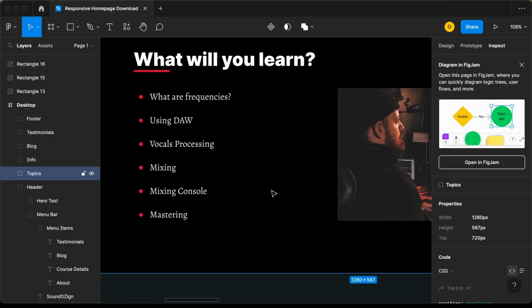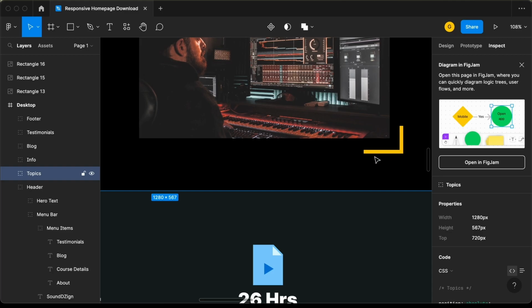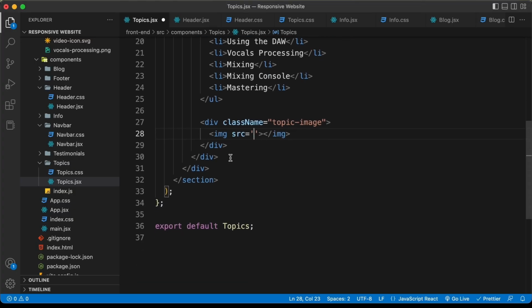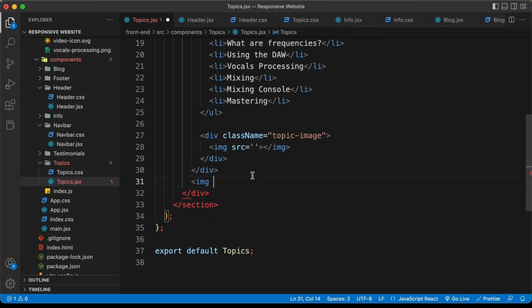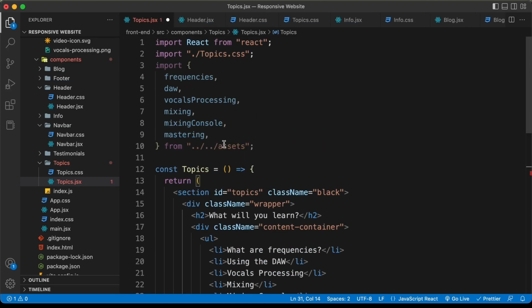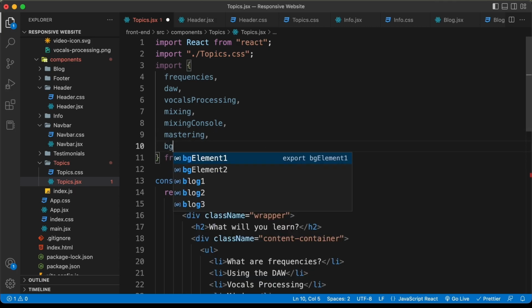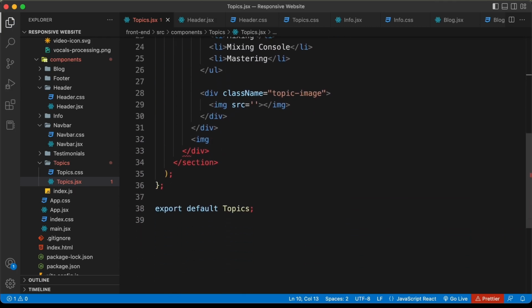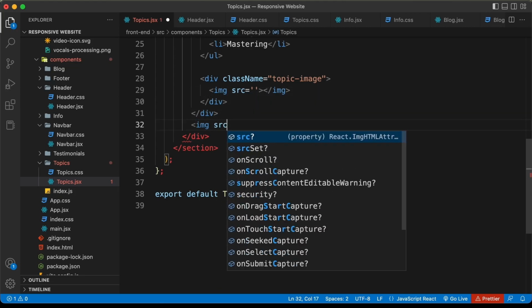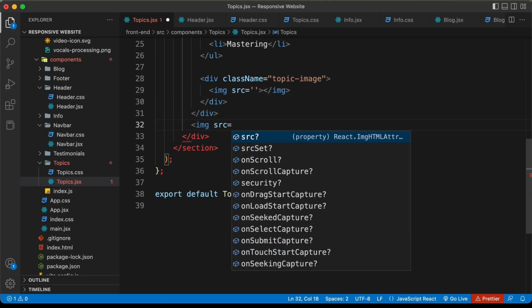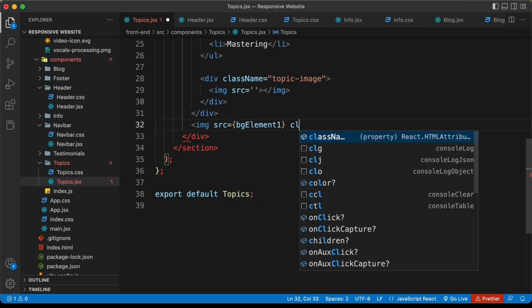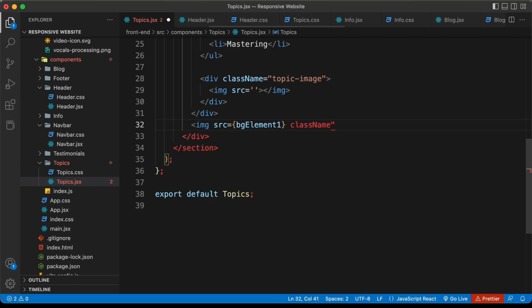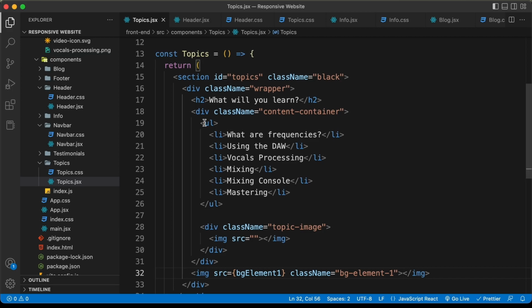And then lastly, we need to have this element over here. So let's go back, and here just after this division, let's create an img tag, and we need to add the bg element 1 image over here. So here I'll just import that as well, bg element 1. Now here let's type src, and I'll just set it to the bg element. So let's add curly braces, and let's type bg element 1, and we'll also give it a class name of bg element 1.